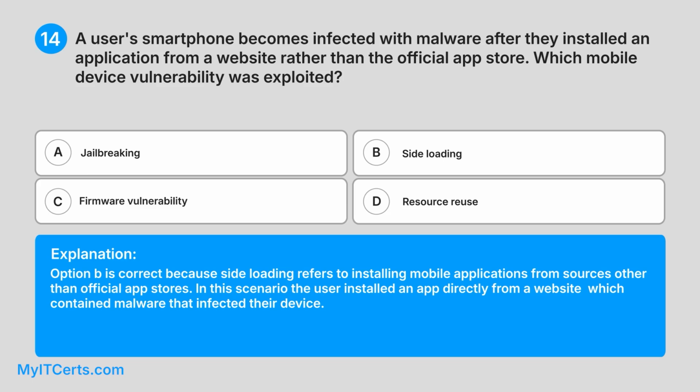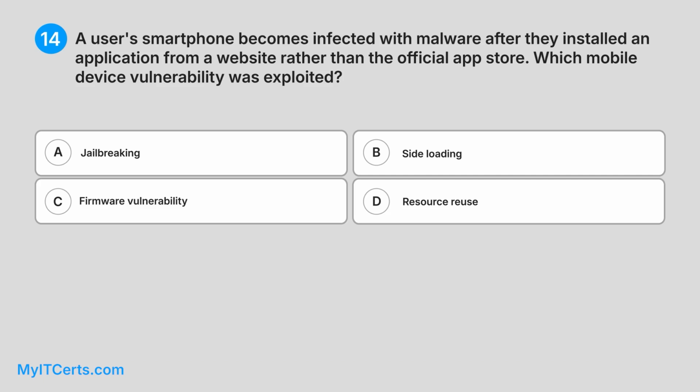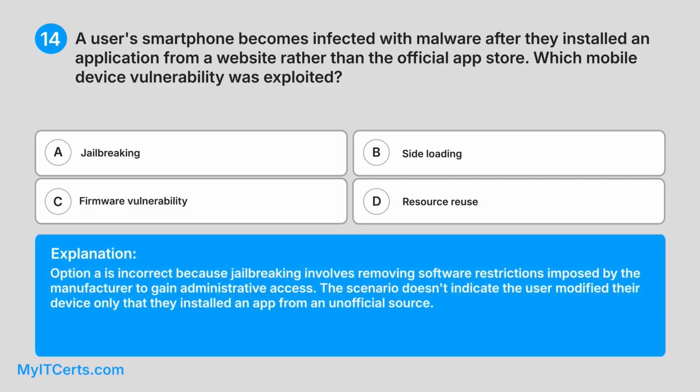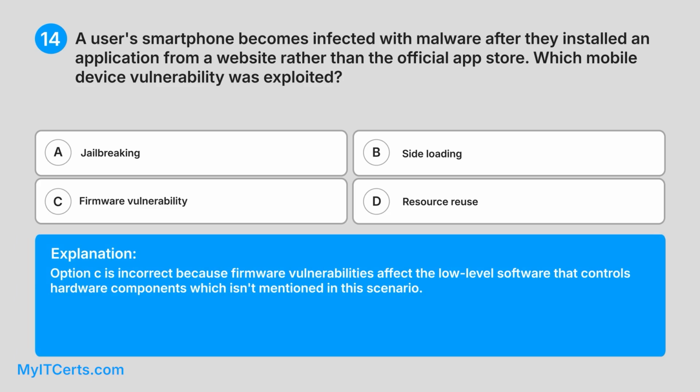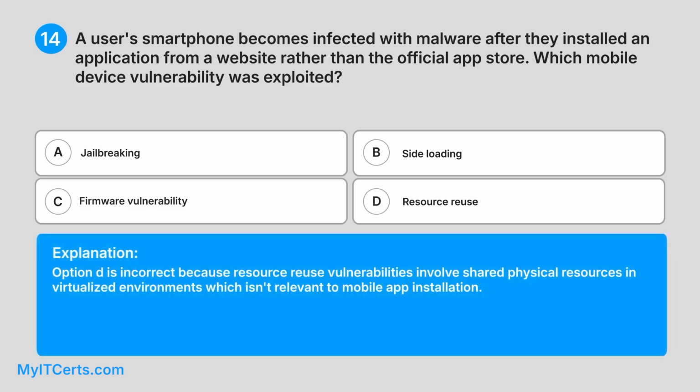Option A is incorrect because jailbreaking involves removing software restrictions imposed by the manufacturer to gain administrative access. The scenario doesn't indicate the user modified their device, only that they installed an app from an unofficial source. Option C is incorrect because firmware vulnerabilities affect the low-level software that controls hardware components, which isn't mentioned in this scenario. Option D is incorrect because resource reuse vulnerabilities involve shared physical resources in virtualized environments, which isn't relevant to mobile app installation.